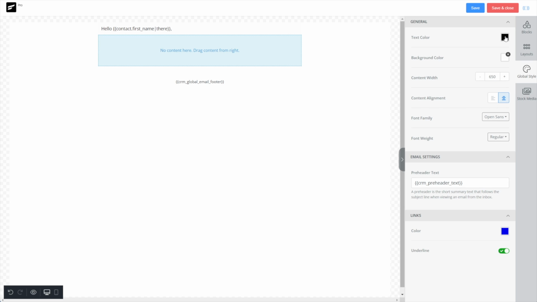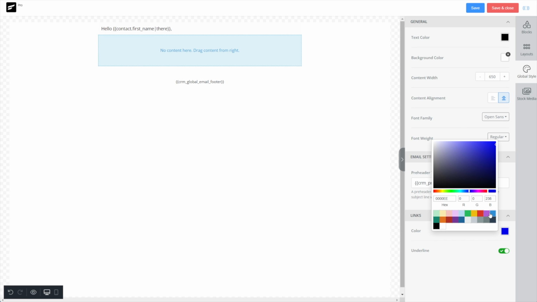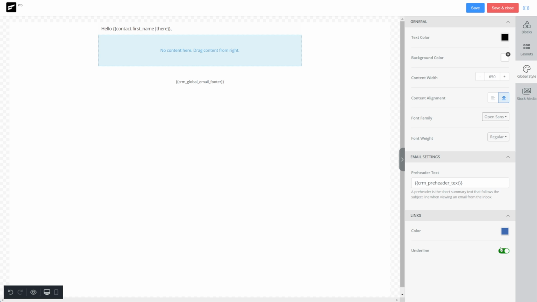Text color, we can leave the text color alone. And then at the bottom, we want to set our link color to something on brand or something that's visually appealing to us. I'll do mine at my brand blue. Okay, and then underline text links, sure, why not?